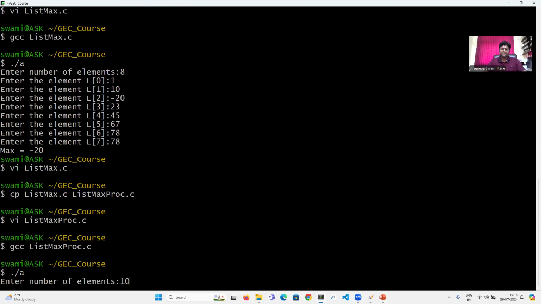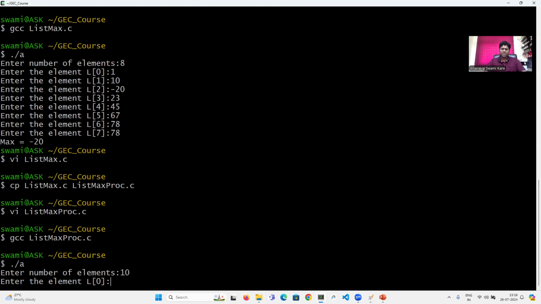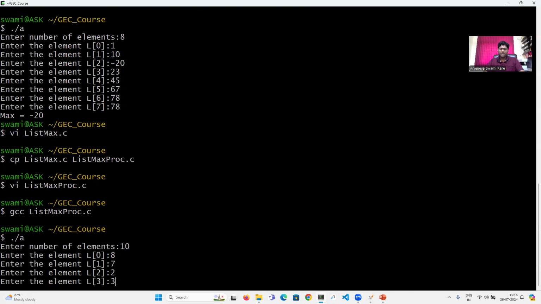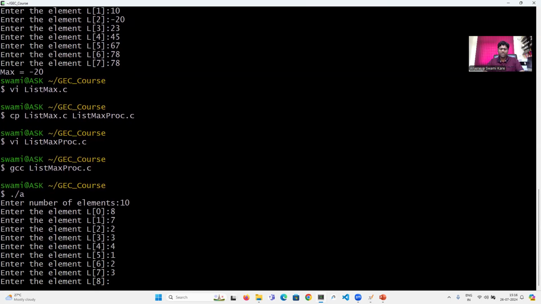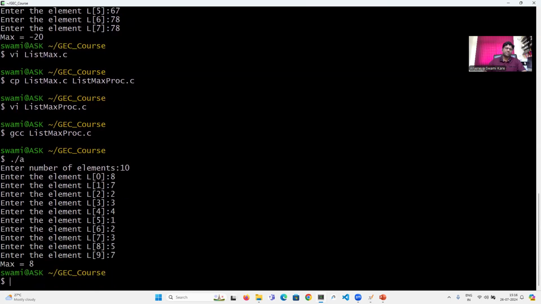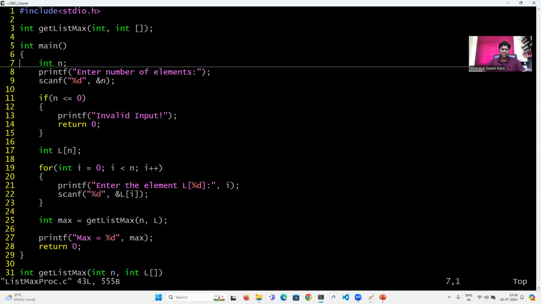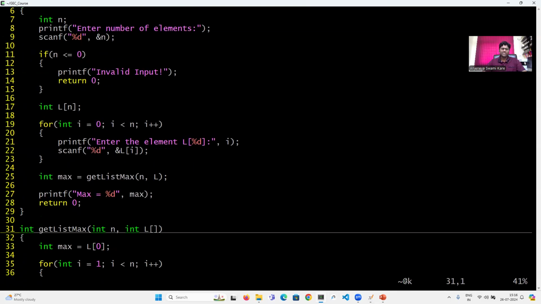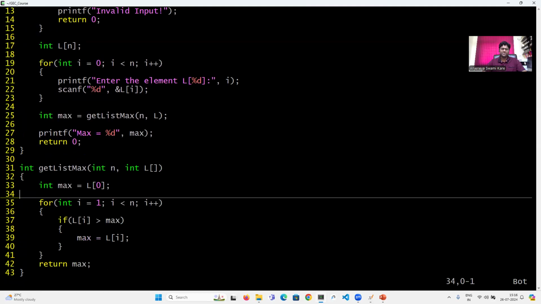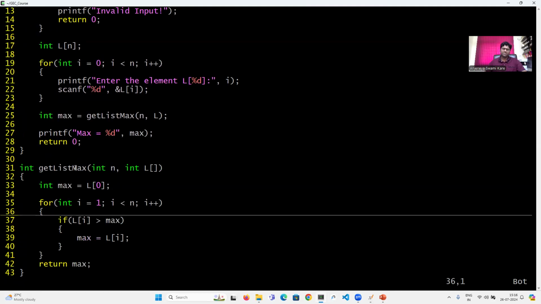The number of elements is 10: 8, 7, 2, 3, 4, 2, 2, 3, 4, 7. 8 is the maximum. Okay. This way, we can compute the maximum element using a procedure. It's a good practice to write these maximum and minimum functions as separate functions. If you are writing a minimum function, this greater than will be changed to less than. That's it. Rest of the logic will be the same.